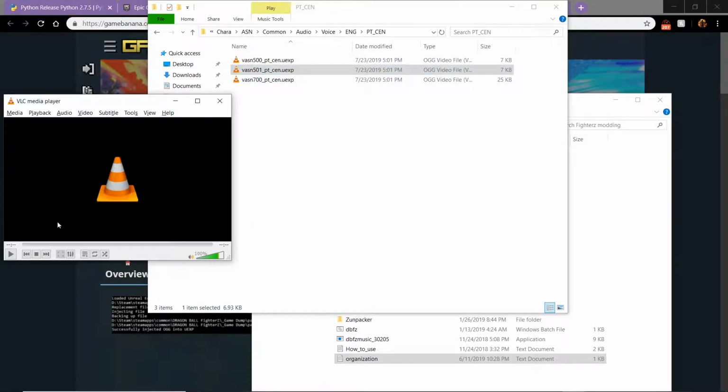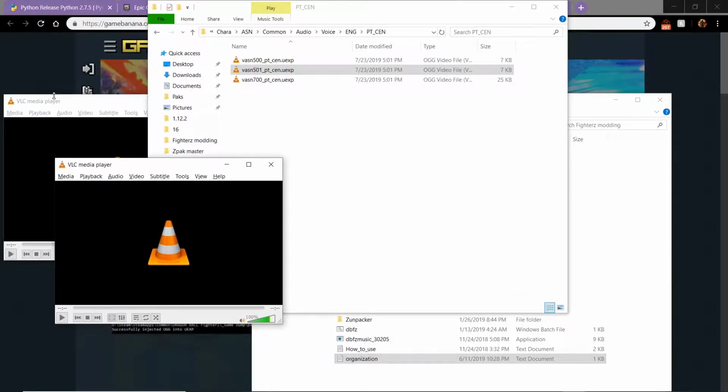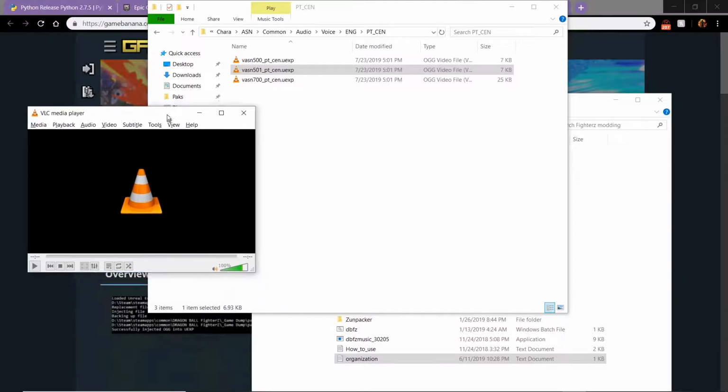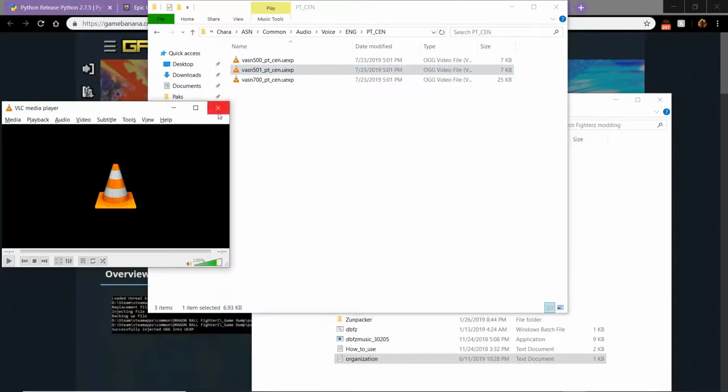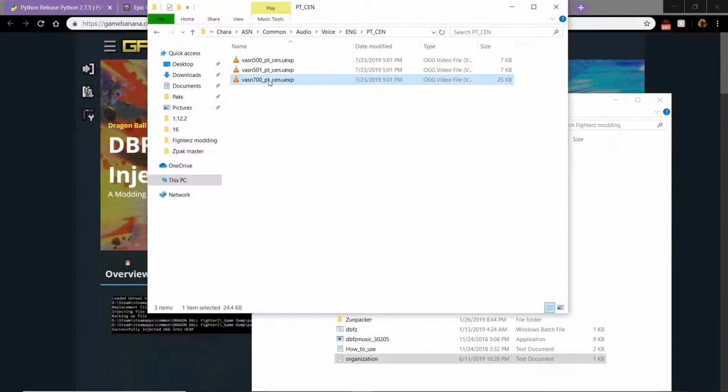Now, sometimes these audio files won't play, and in that case, you'll have to figure out what it is on your own. Usually, if the number for the size of the file is around 5 to 8 kilobytes, there's a chance it won't play. Larger files will always play, though.